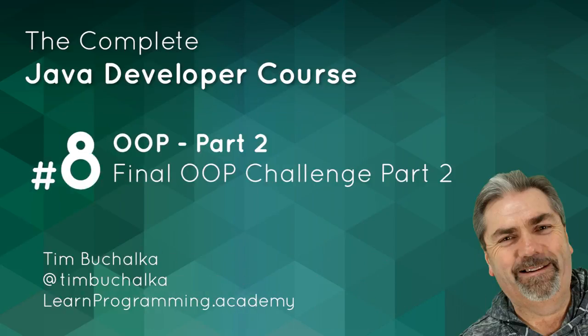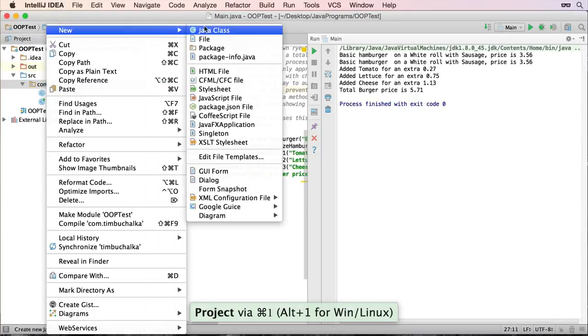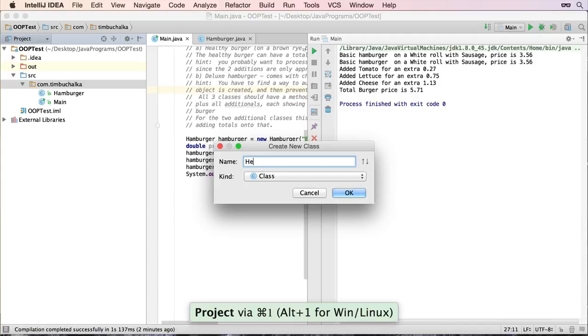In the previous video, we started our object-oriented programming master test and we got the basic hamburger class up and going. So let's now finish this off and create the healthy burger class as well as the deluxe burger class. So firstly, let's create the healthy burger. I'm going to create a new class. I'm going to call that healthy burger.